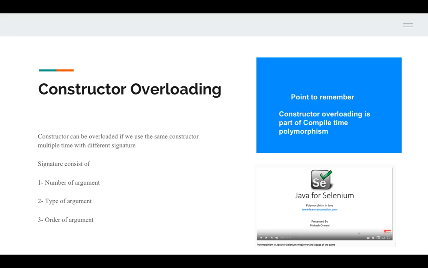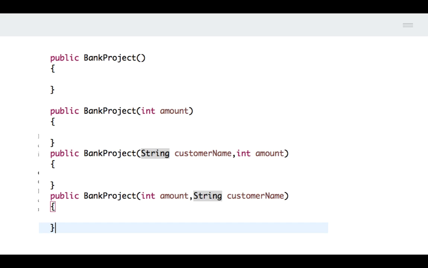Okay, number of arguments, type of arguments, order of arguments. One clear example is this. Suppose I have a class called bank project. If I create one constructor without arguments, this one with one argument, this one with two arguments, and this one with two arguments but we have changed the order, right? So this is called constructor overloading, when we use one constructor but with different arguments.